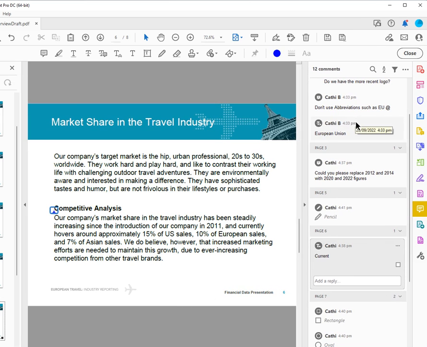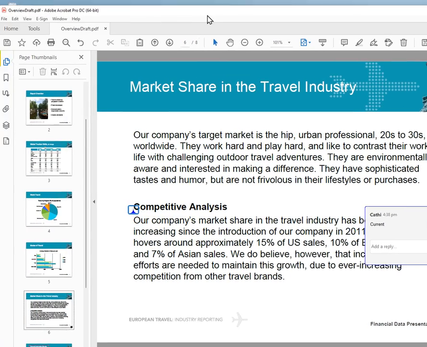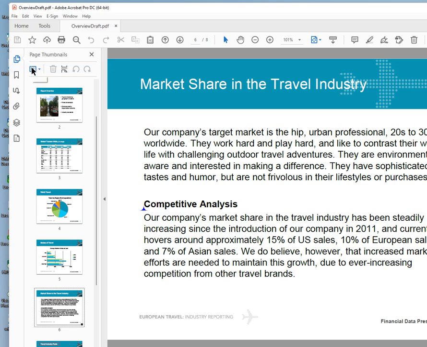So that's a really handy feature, being able to send a document to people to comment on, but they really do need to be shown how to use these comment tools, and then just close. And I'm going to save the file, save, and that's that completed.